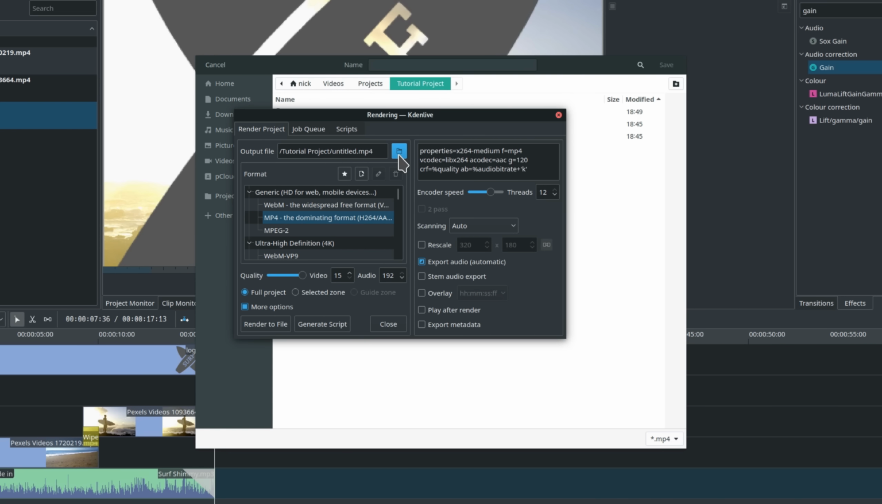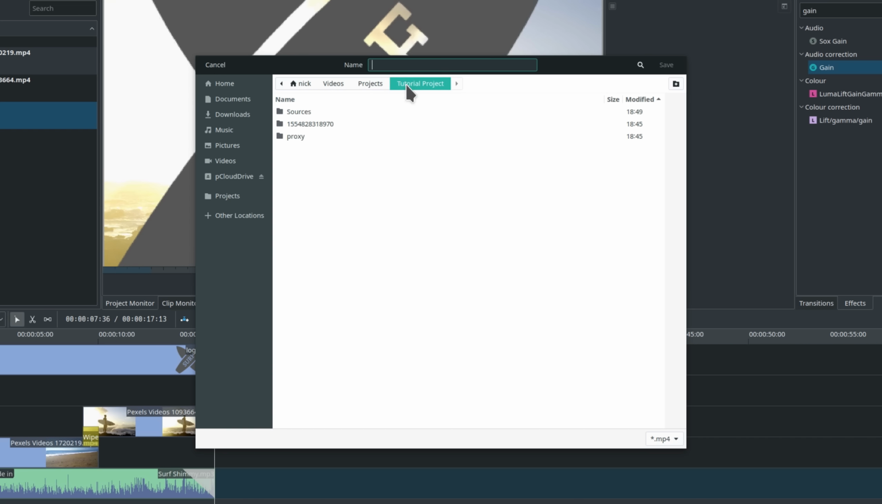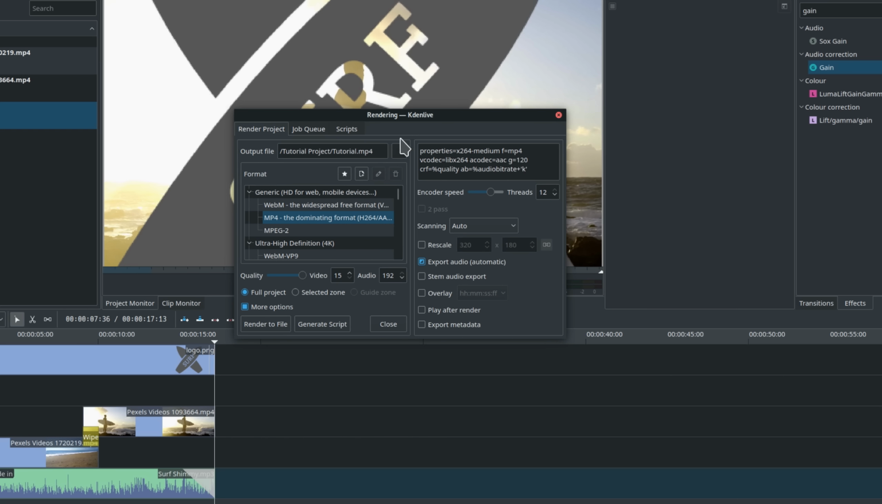Now, I'll just select where I want my file to be saved. Let's put it in the same tutorial project folder as everything else and name it Tutorial Final. Let's click Render and wait for it to finish.